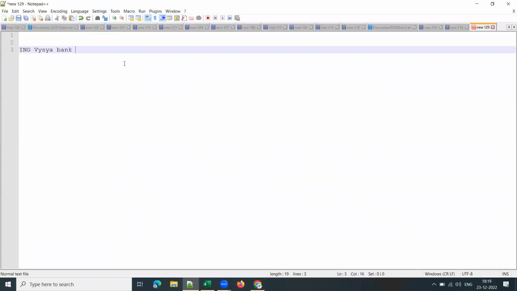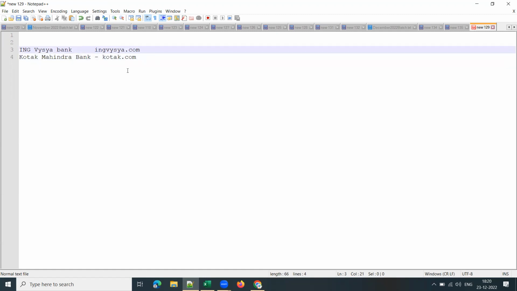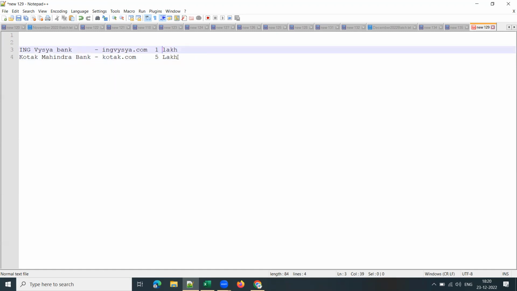Previously, before acquisition, ING Vysya Bank had its own website, ingvysya.com or something, and Kotak Mahindra Bank has its own website, Kotak.com. This is the Kotak Mahindra Bank net banking application, and this is the ING Vysya net banking application. Let's say there are 1 lakh users for ING Vysya Bank and Kotak Mahindra Bank has some 5 lakh users. I'm talking about net banking users.